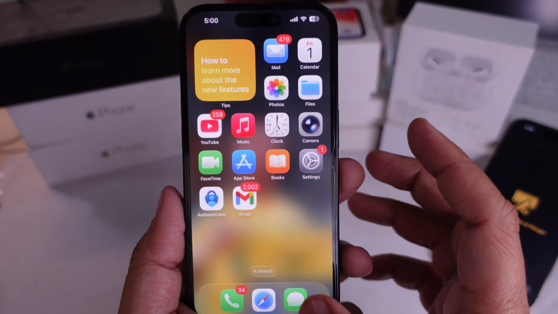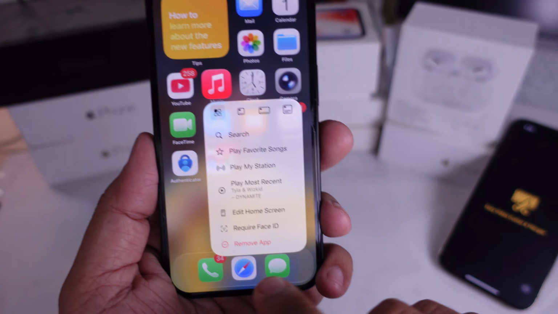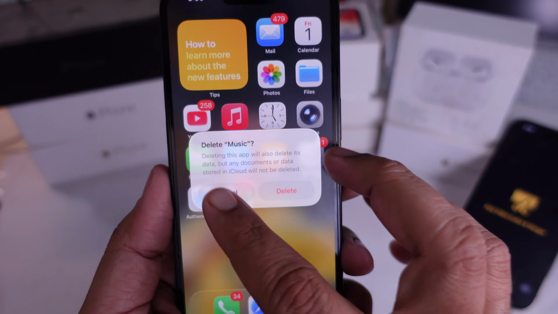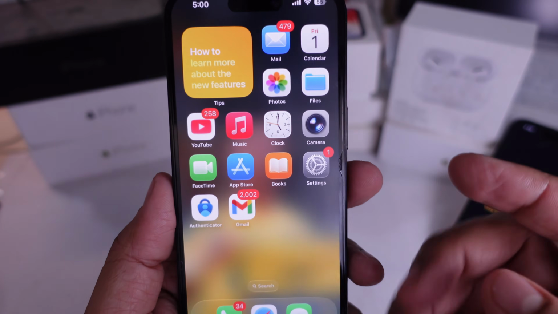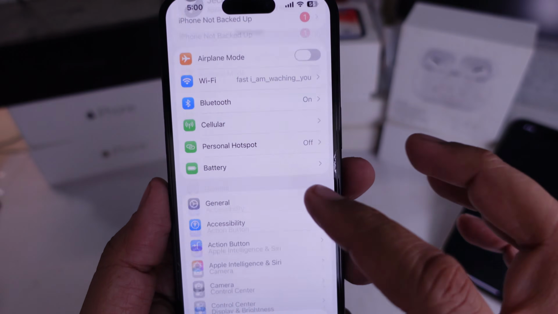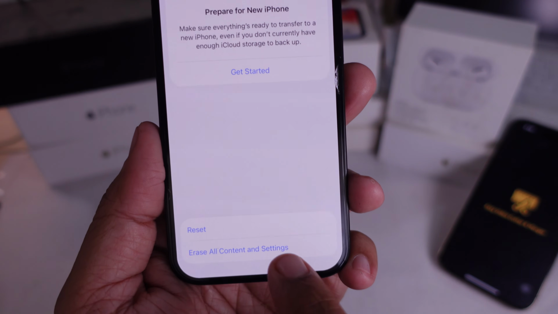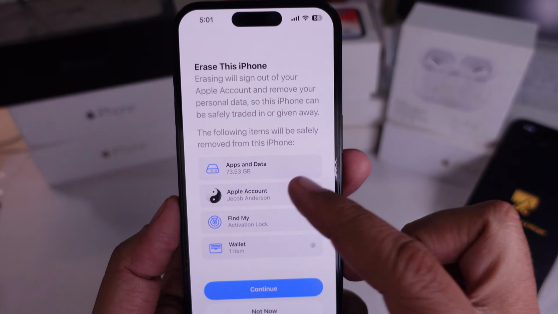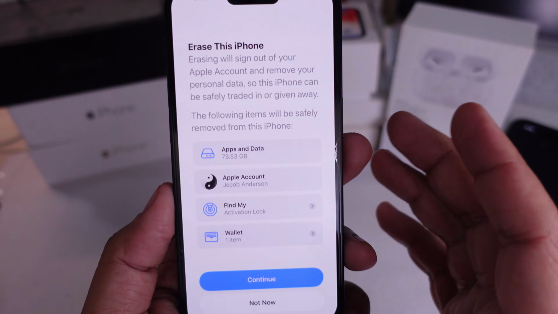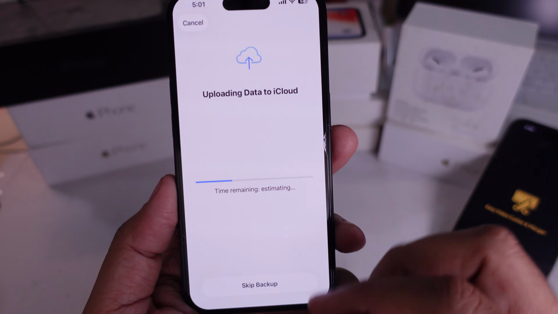Another fix would be to delete and reinstall the Apple Music app. Press and hold the app icon, delete it, restart your iPhone, then re-download it from the App Store. Now, if nothing is working at this point, you might be looking at a factory reset. That's a last resort. Go to Settings, General, Transfer or Reset iPhone, and choose Erase All Content and Settings. Just be sure to back up everything before you do that. And if you're still stuck, it's probably time to contact Apple's support. They'll help you out with any account-related issues or server-side problems.